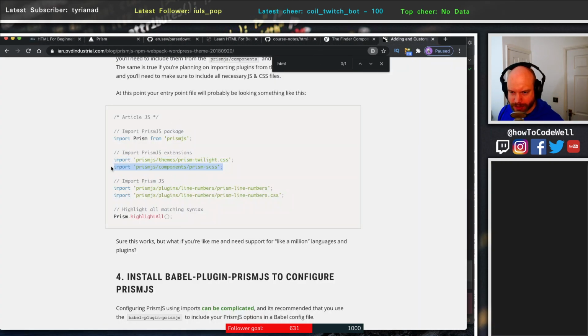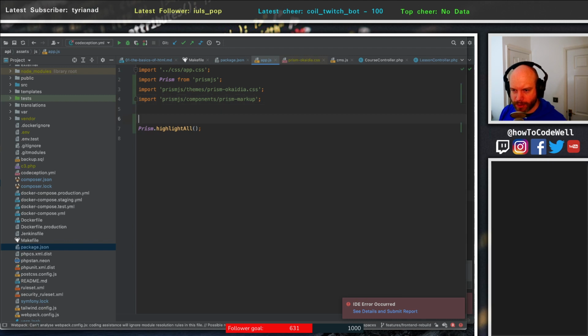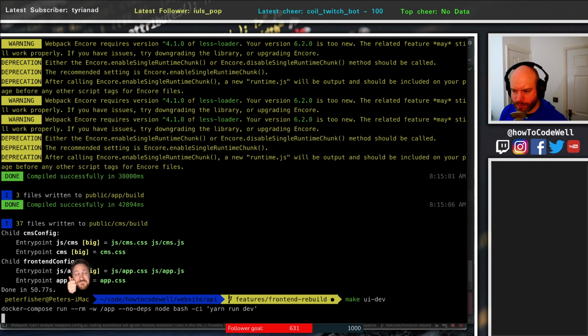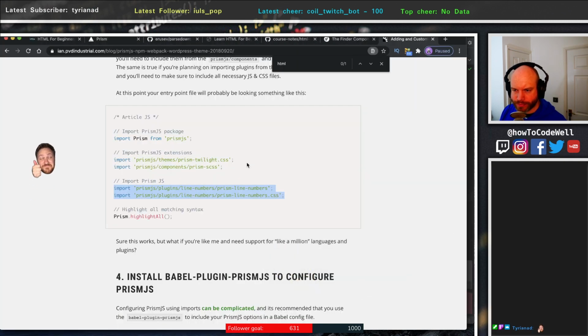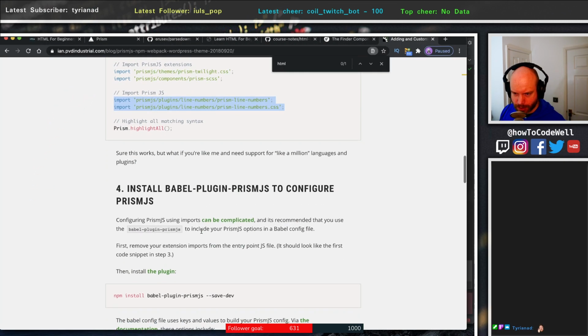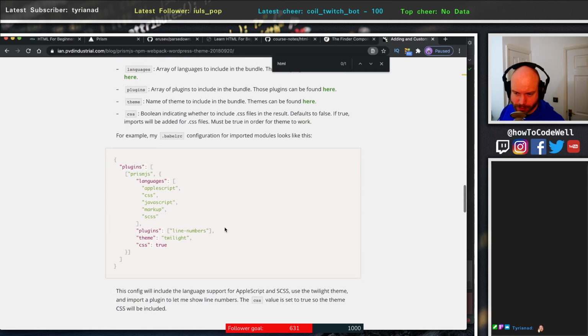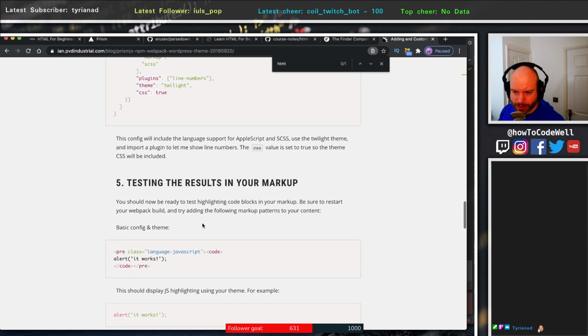So that's our markup. Then we're doing some line numbers, and I'm looking at the other one, the old site. I think we're doing that too, so we'll put those in. And then we'll run this. So now we'll run make UI dev again. And the Babel stuff I will definitely do, but not now.